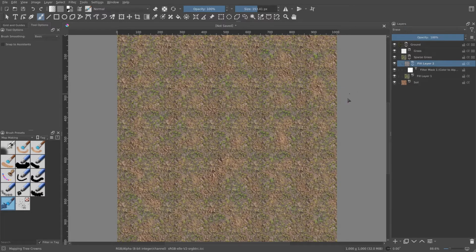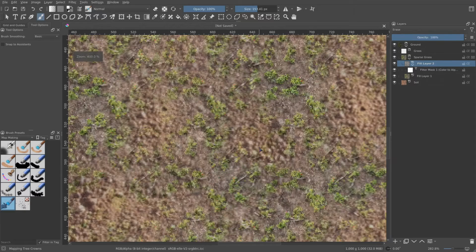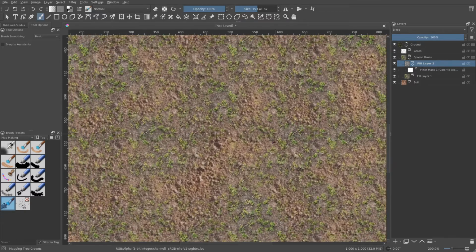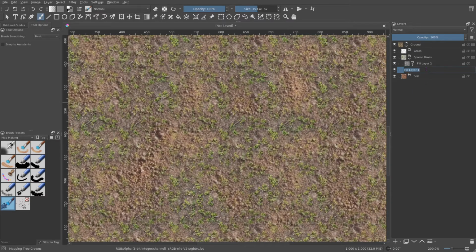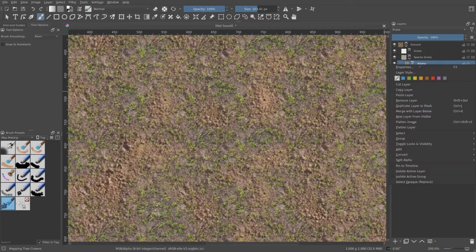This way we have some transparency as this layer, black and white layer, removes parts of our sparse grass. And it allows us to keep the properties of this fill layer, so if we want we can adjust it.